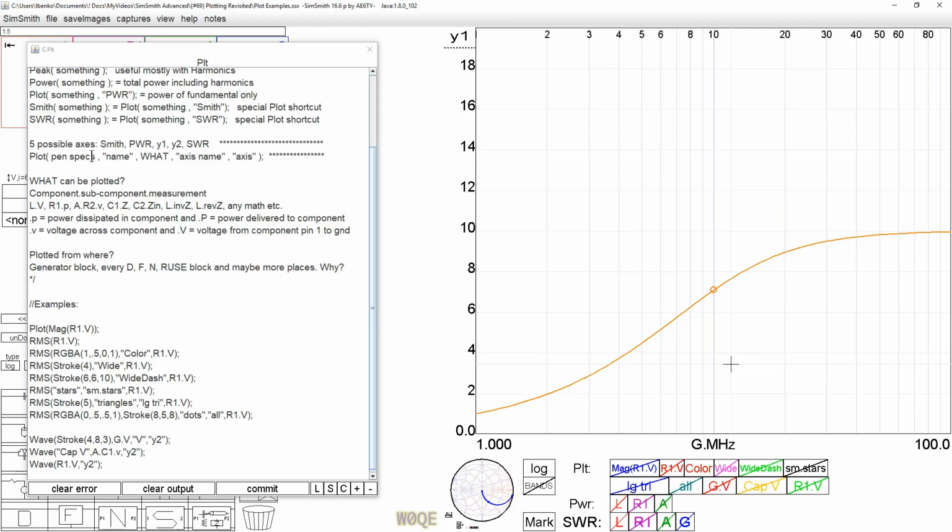The pen specs. Do them in a certain order, you'll be fine. But there's three things you can do. You can do a stroke on the width with lots of stuff going on we'll get to. You can pick the color. All those things go right here. So it would be color first, stroke second, and third would be the stamp or whatever you want to think of these things as, like stars or dots or triangles. Those would all go in here.